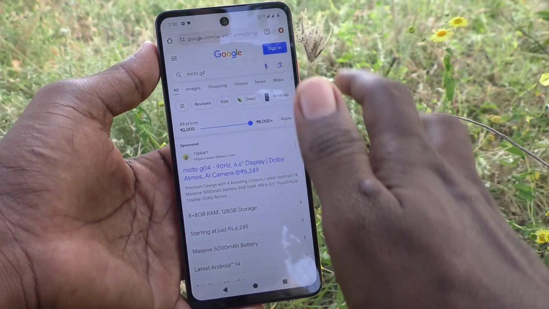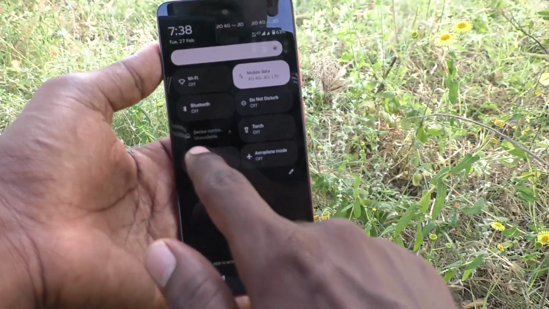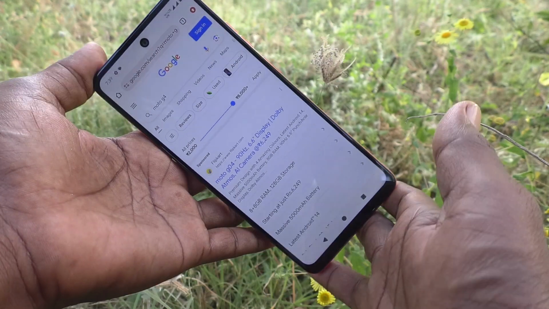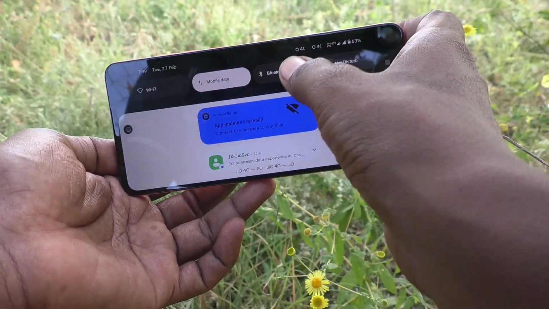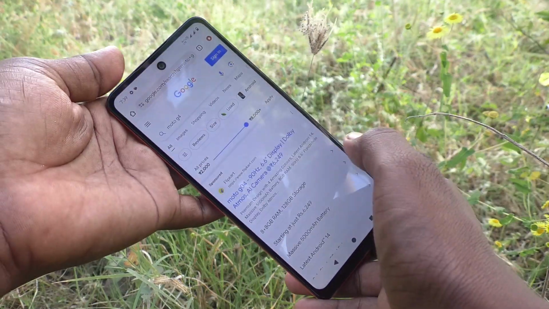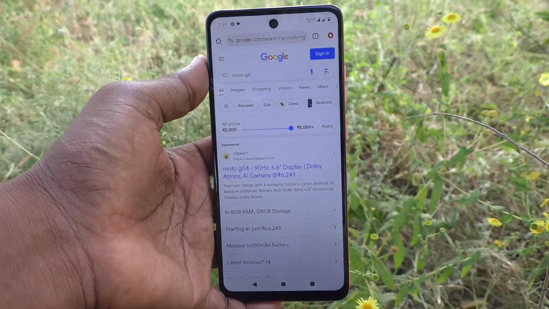Okay, if you really want auto rotate, you go to turn on this auto rotate button and then only it will rotate. Okay, again I stop. I click on auto rotate in the notification area and auto screen rotation is stopped.